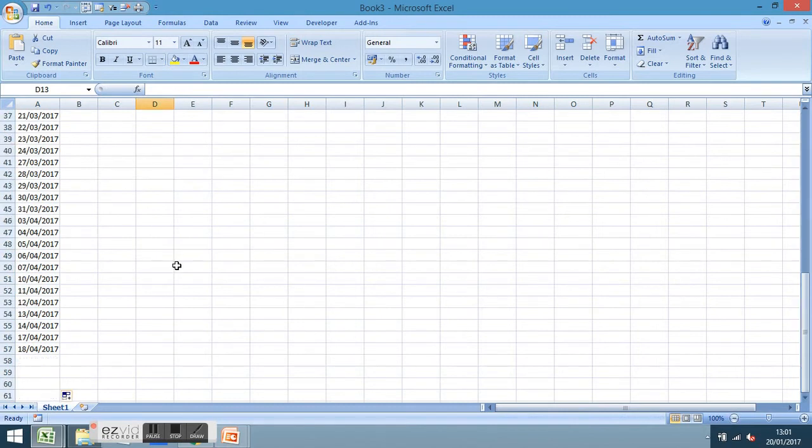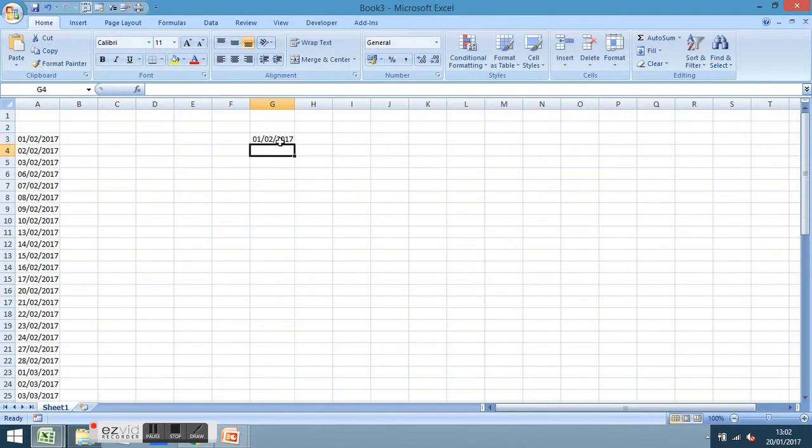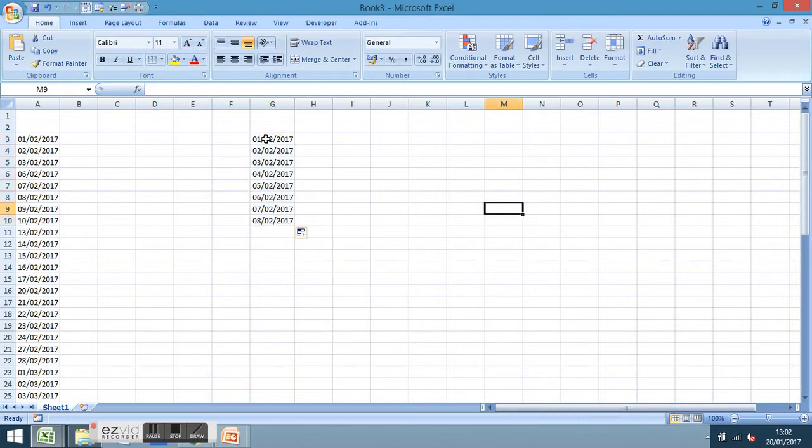What you will have noticed there was no option for filling in just weekends, so let me put this back on here, drag a couple, go back to my autofill options. There's no weekend option available. So if you did want to set up a diary system just for weekends, you have to be a little bit more actively involved. You would have to put in the first weekend, and that's the 4th of February and the 5th of February, and then you'd have to do a little calculation.